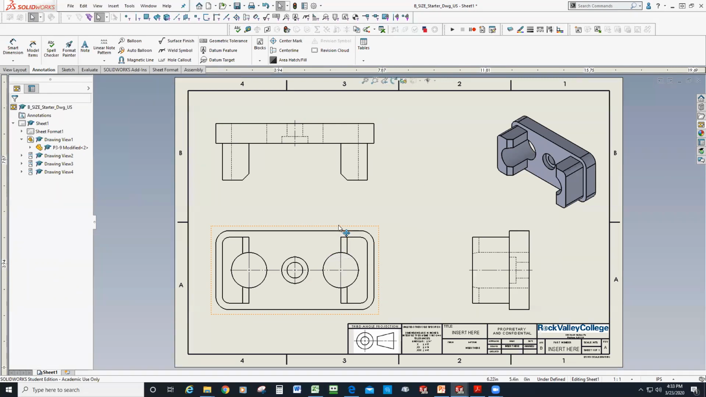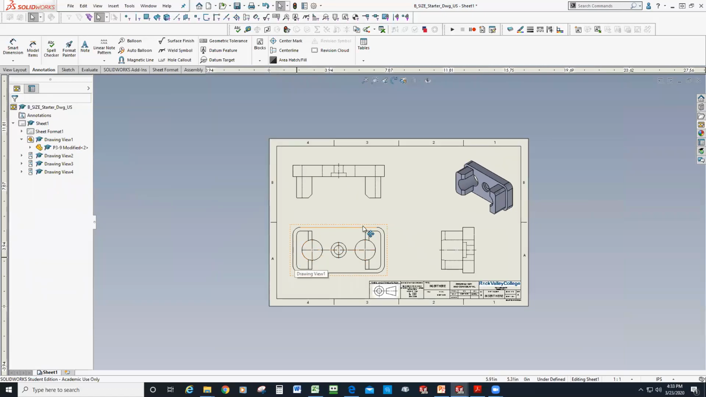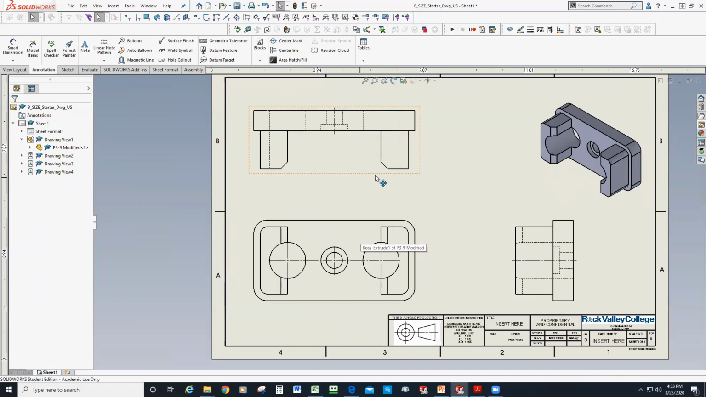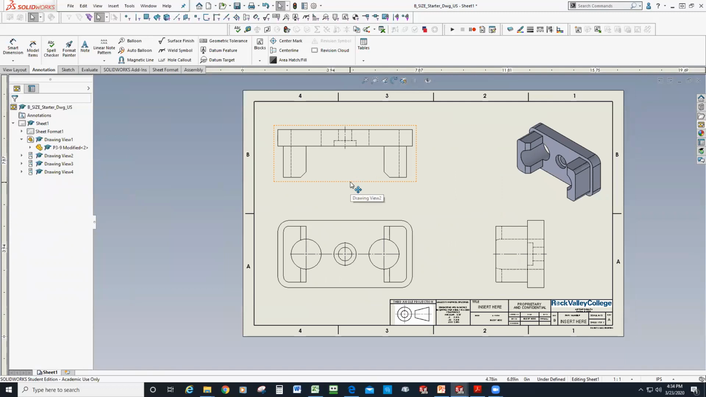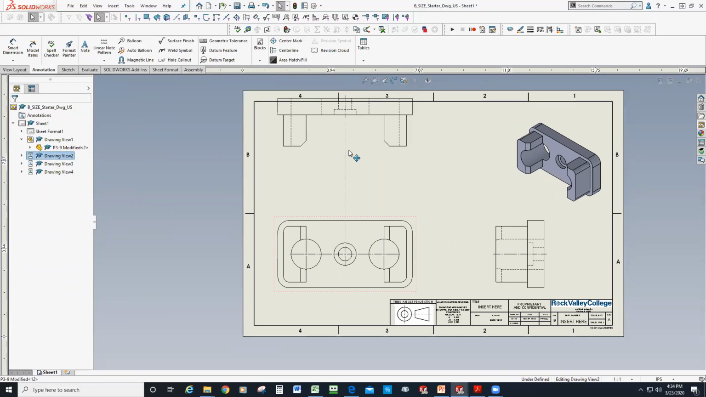Okay, so why did we choose these three views? We're going to replace this view with a section view. So that means I'm going to be sectioning this view right here. And I'm going to use what's called a full section. So I want to put a section view in here to replace the top view. I'm going to move this guy out of here a little ways.